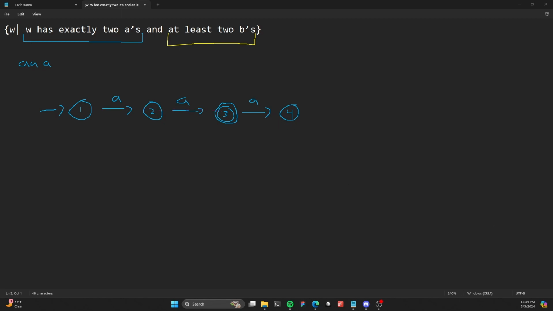And then what about B? B is not really important here. We're not tracking B at all. So we can just loop on B on every state, and it will not be a factor. Let's loop on A and B here, because if we have too many A's, it doesn't matter if we have 3, 4, 5, 1,000 A's. We're always going to not accept.